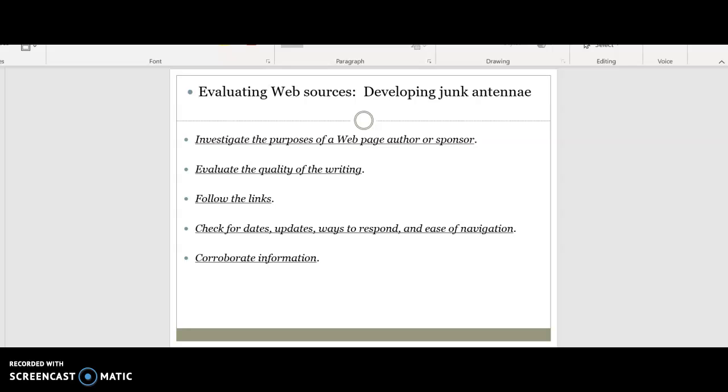Next, check for dates, updates, ways to respond, and ease of navigation. A recent date of posting or recent updating, information about the author, ways to reach the author by email, regular mail or phone, a clearly organized site, easy navigation, and up-to-date links to responsible sites are all indications that the site is well managed and current.